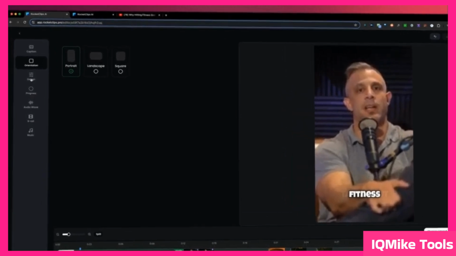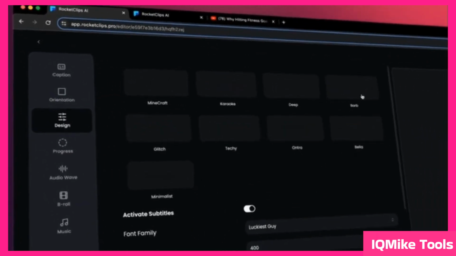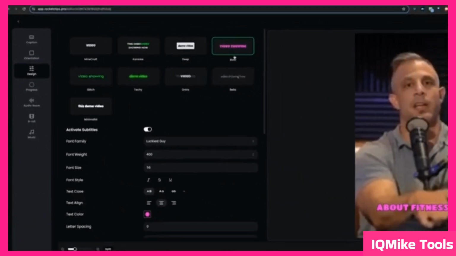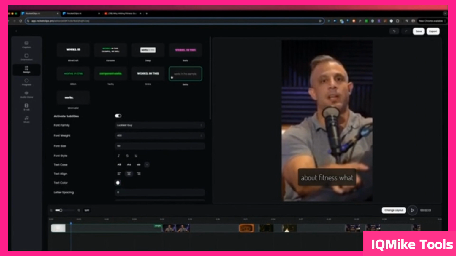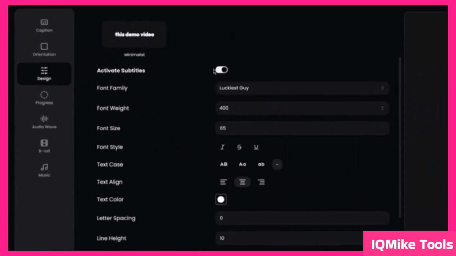Then the next step is the design here. From here, you have the different caption styles that you can choose from. So you can always change it at a later point as well. As you can see, it changes on the fly. But you can modify it yourself as well. So here you can enable or disable the subtitles.